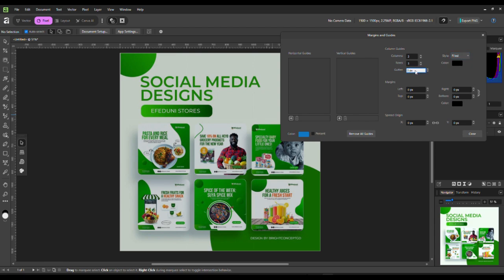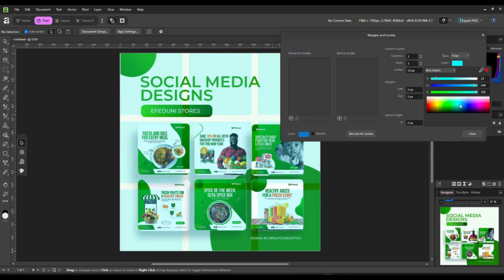If you're using fill, then you come to the gutter and increase it to like 200, or let's use 50. Then you can now change the color to something. So this is what it will give you when you choose a color. But it will not show in your export, I don't think it will show.